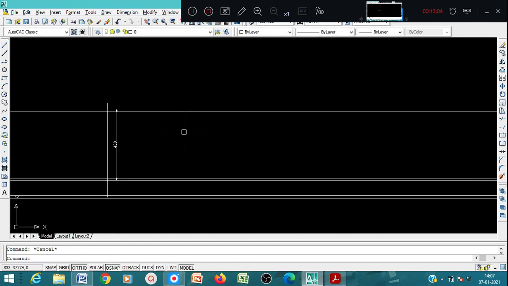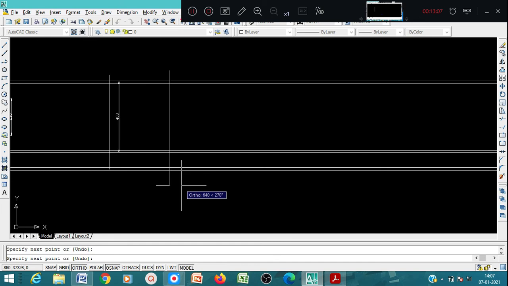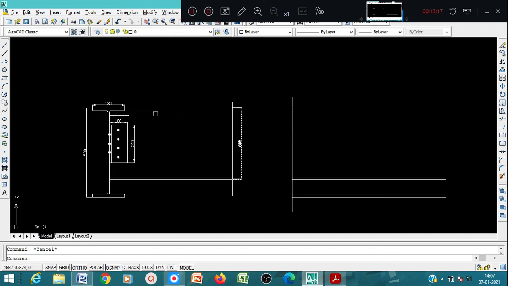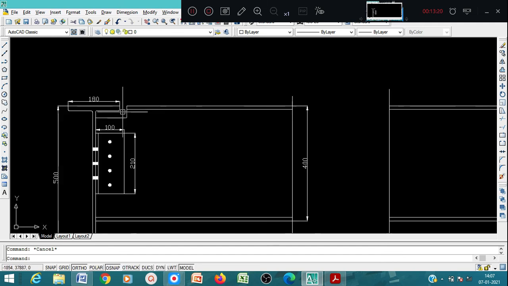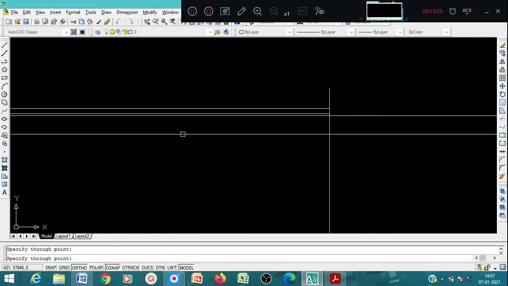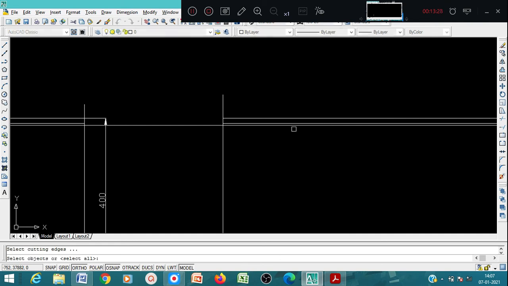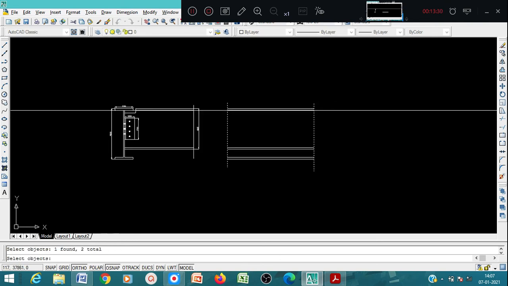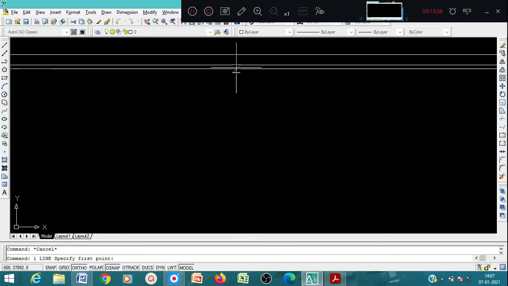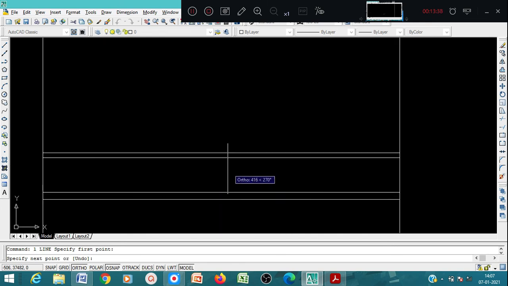Okay, so I'll just draw the reference line and I'll trim those. I'll draw one line here, one more line here, and I'll just trim those lines. Then one more you have to draw, that is for the flange of the main beam. So I'll trim those lines again. Now I will draw the cross section of the secondary beam here. Again you have to use the properties from the steel table.